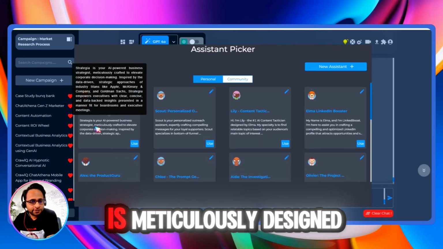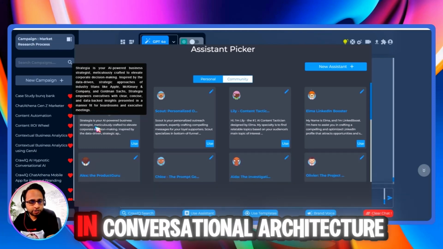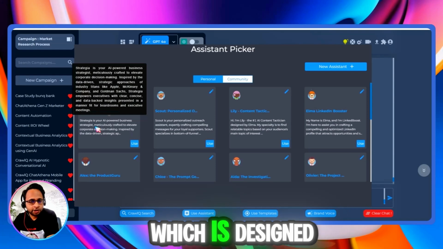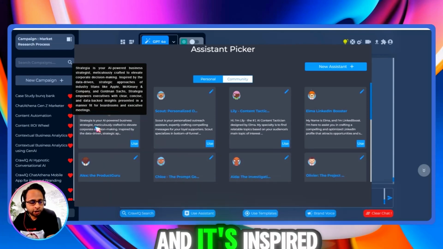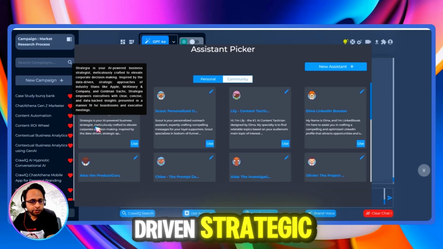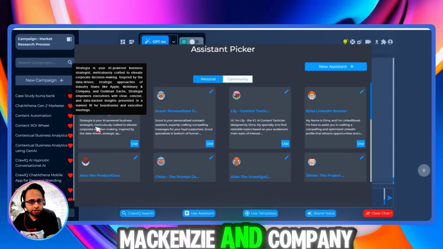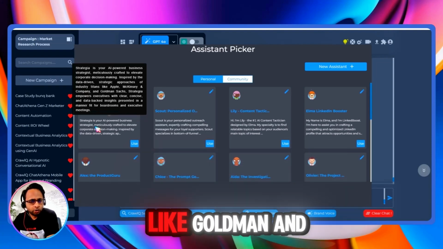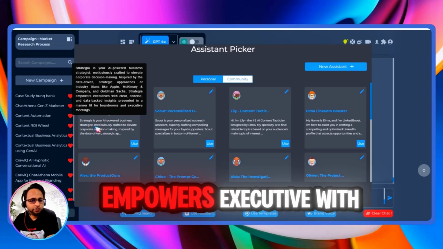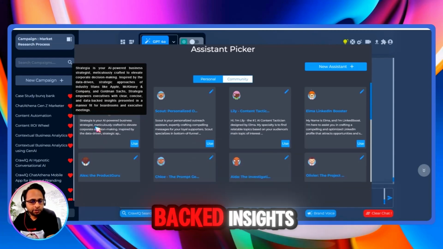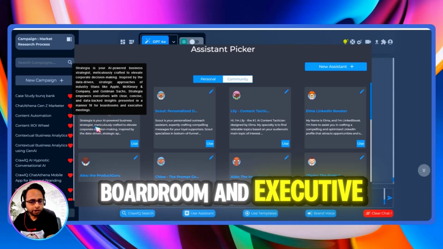This new assistant is meticulously designed and based on conversational architecture, which is designed to elevate corporate decision making and is inspired by the data-driven strategic approaches of industry titans like Apple, McKinsey, and companies like Goldman Sachs. And Strategia empowers executives with clear, concise, and data-backed insights presented in a manner fit for boardroom and executive meetings.